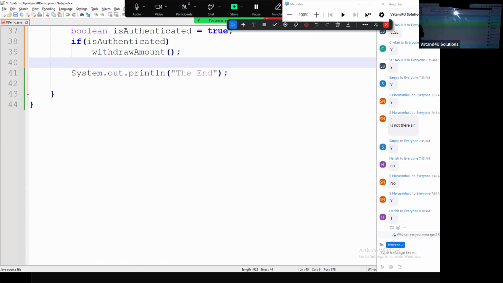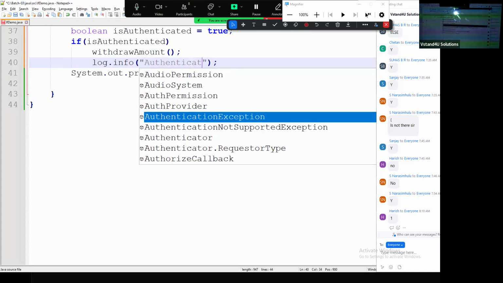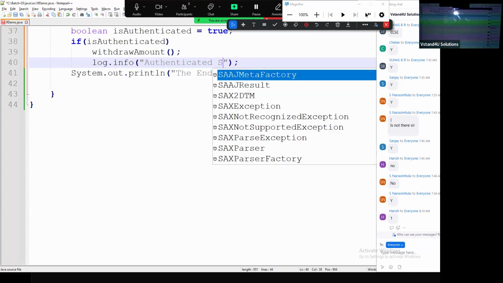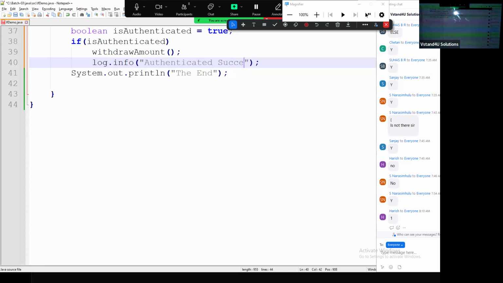In logger, one SOP statement similar to this. Okay? Log.info. We say System.out.println, that you will say log.info. There are different levels of log. This is the method. In this method, you will write, say for example, "authenticated successfully." Are you getting my point? Simple message. But our Chotu has done one small change.